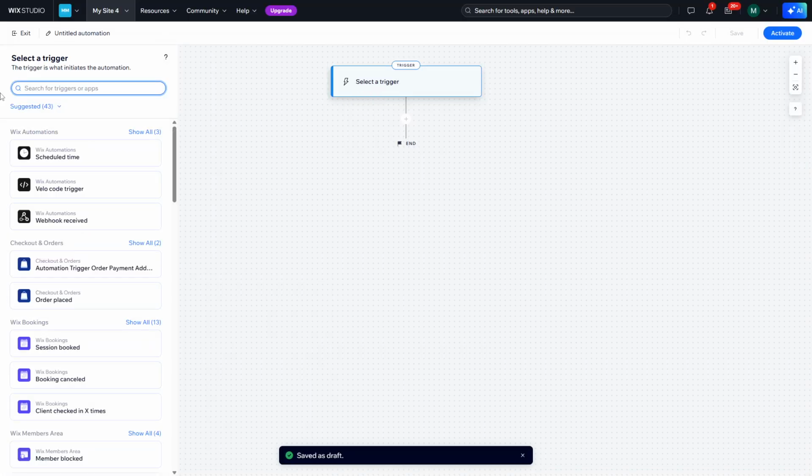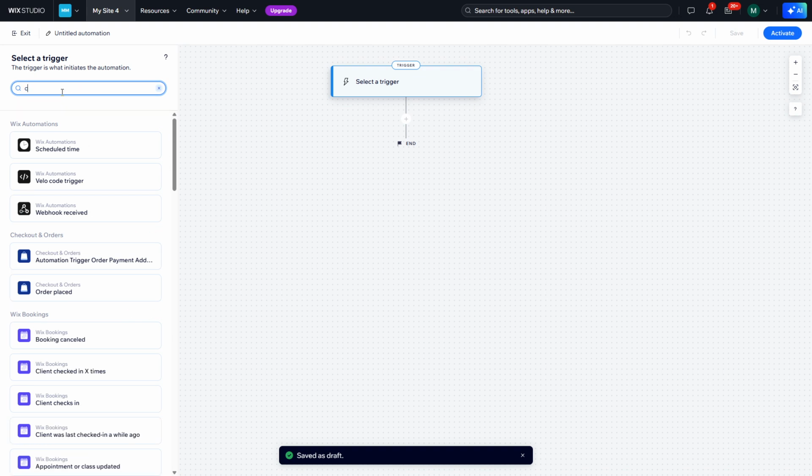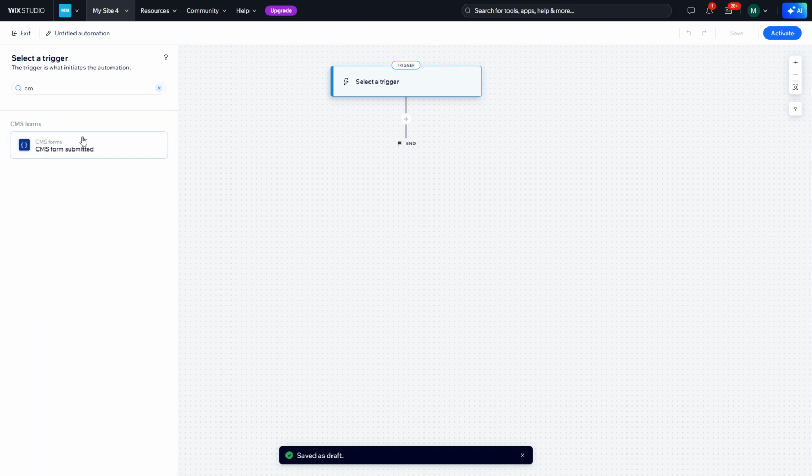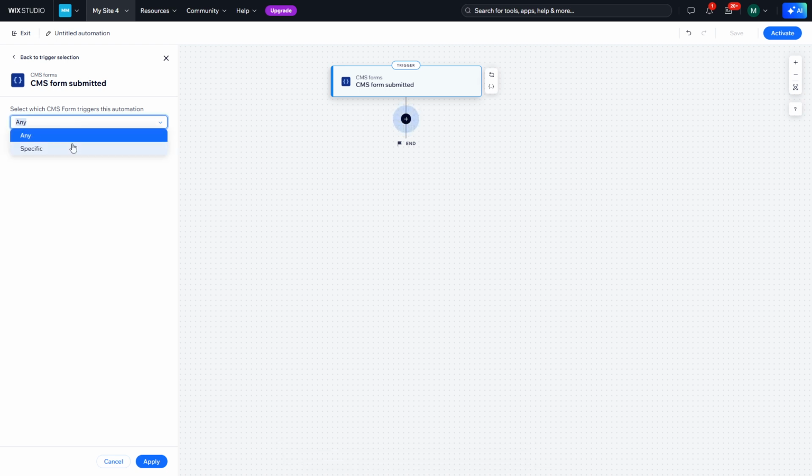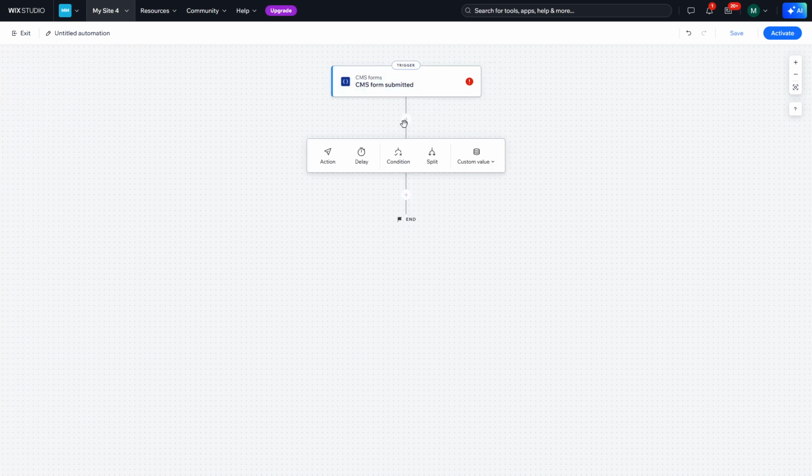After setting your trigger, it's time to add a formula step. This step allows you to incorporate conditions into your automation. It's like telling your Wix dashboard, only do X if Y is true. So you'll be adding a new step to your automation and selecting condition here.